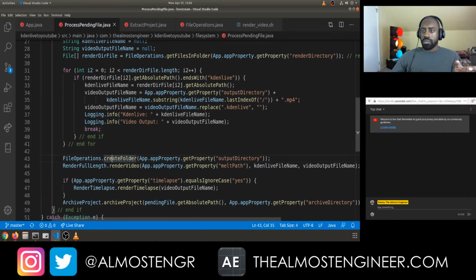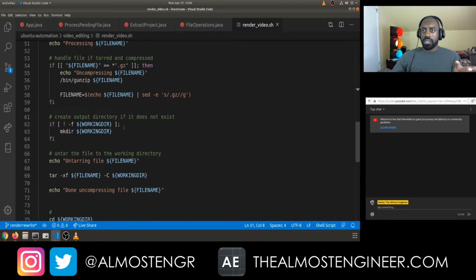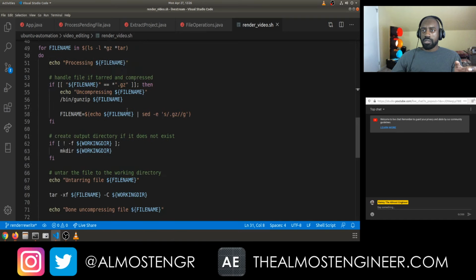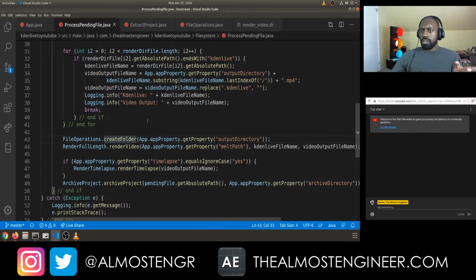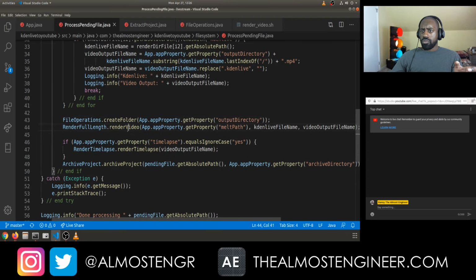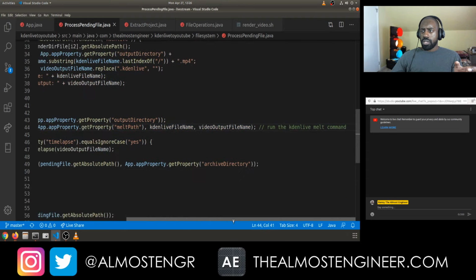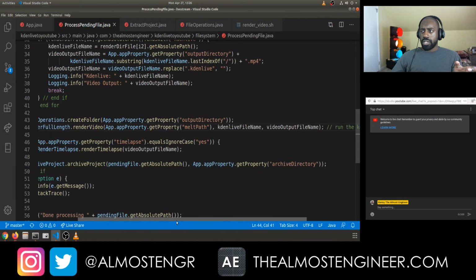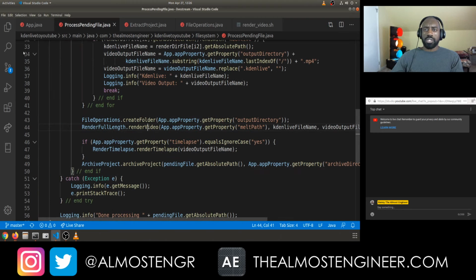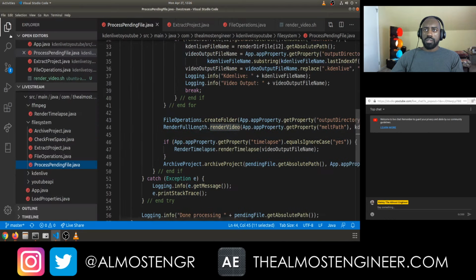Okay, so have the create of the output directory. I think that is already done, I did that once. Yeah, so this would be the output directory. So no sense in creating it again if it didn't already exist. The next one is to render video. And so I'm passing in the Kdenlive file name, the video output file name, and the melt property. All right, so the next would be to open that file.